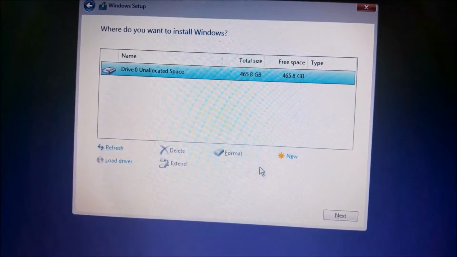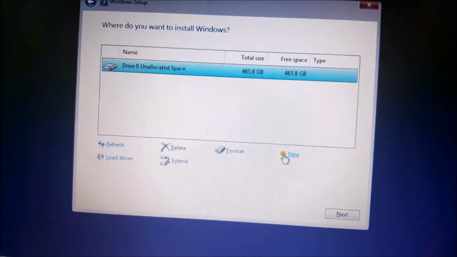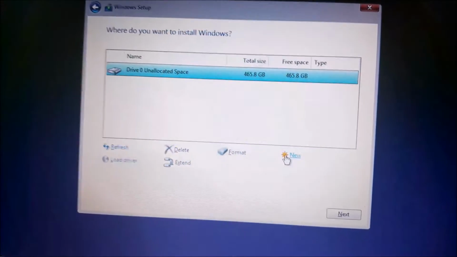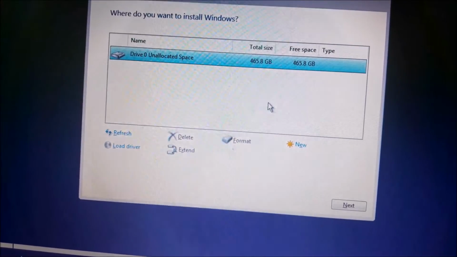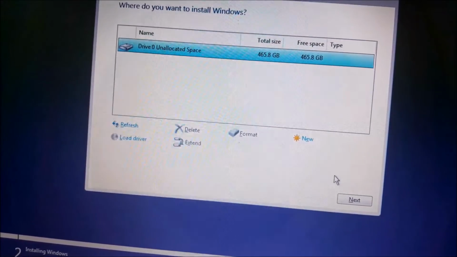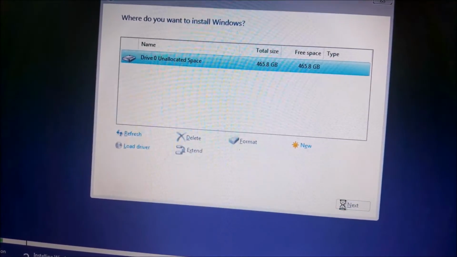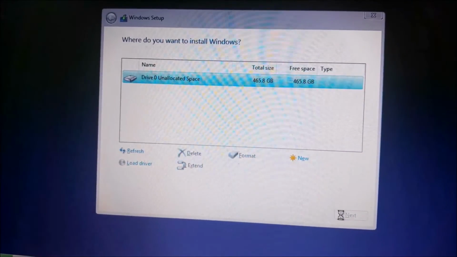So look at this one. This one has just one disk partition, which is the local disk C. It only has one partition and it can allow me to install. So I will click on Next and the installation should begin now.